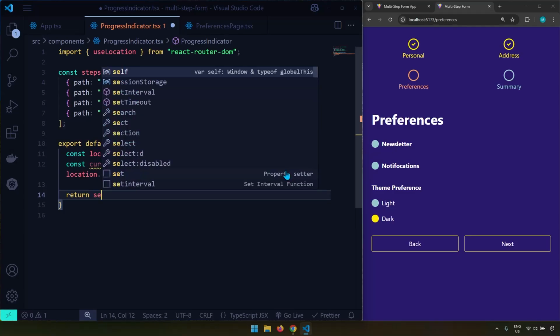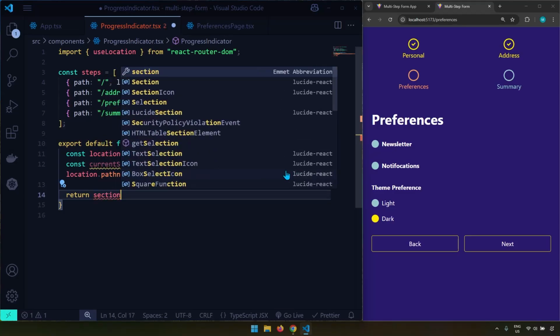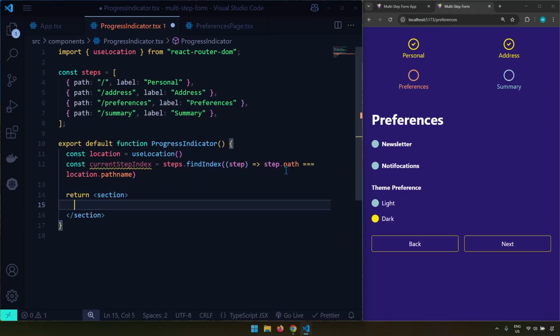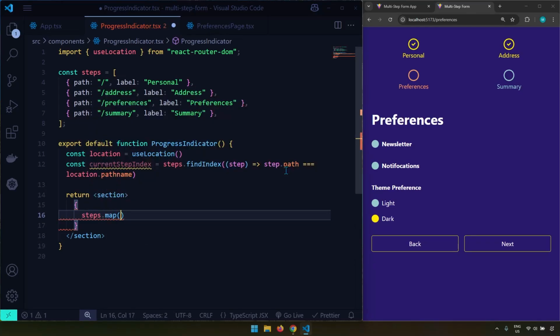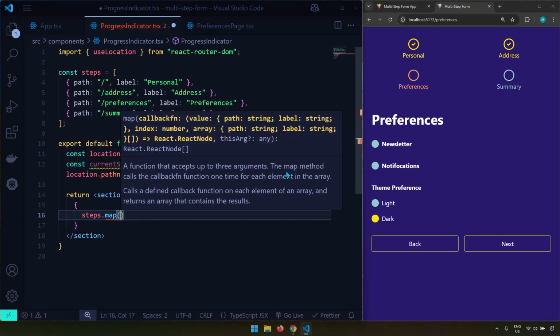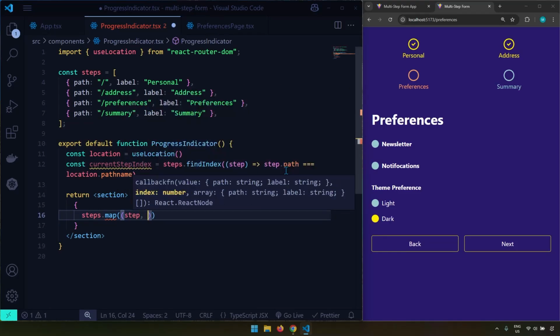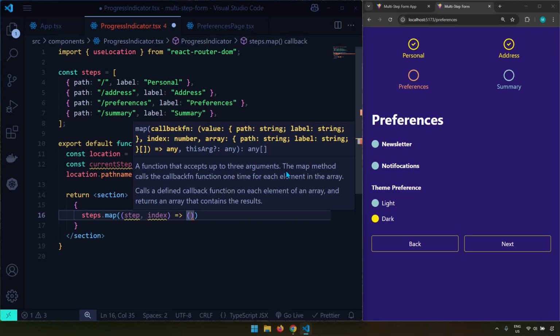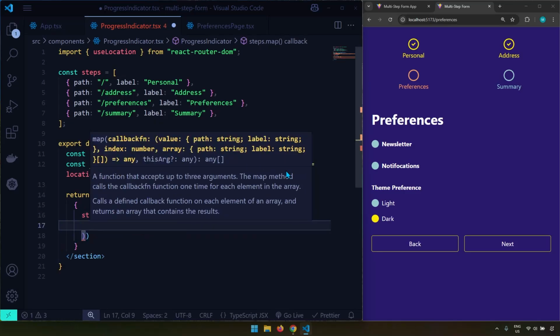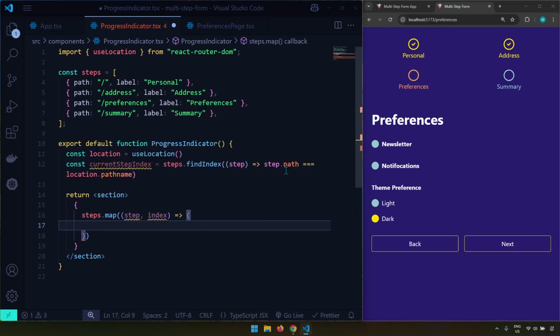So for this one, I'm going to create a section element. Within the section element, we want to do some kind of JavaScript thing, so we need to open up these curly braces. So I'm going to map over our steps, and I need to check two things: which step I'm on and what is the current index. Because we need to make sure which style we want to apply. And now here, this is really simple, so I'm just gonna go ahead and go over this.